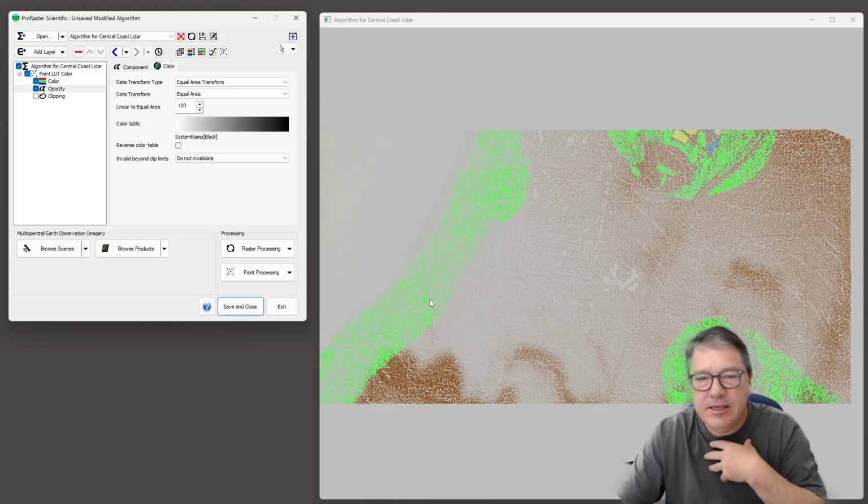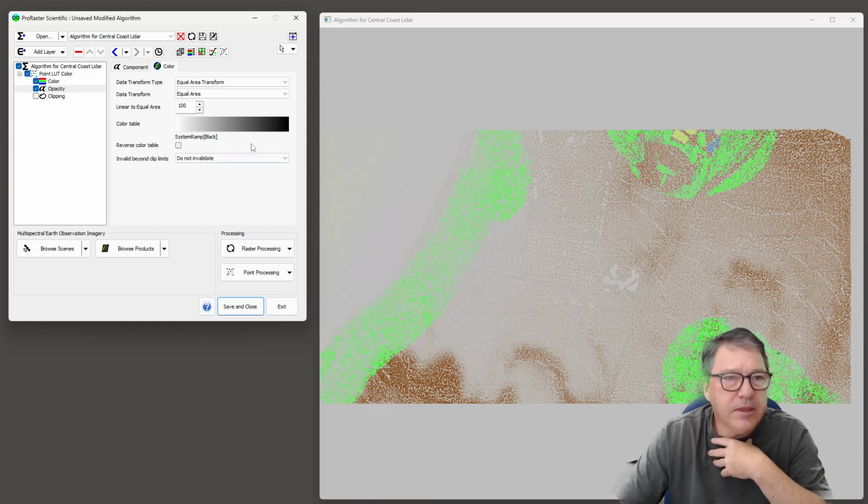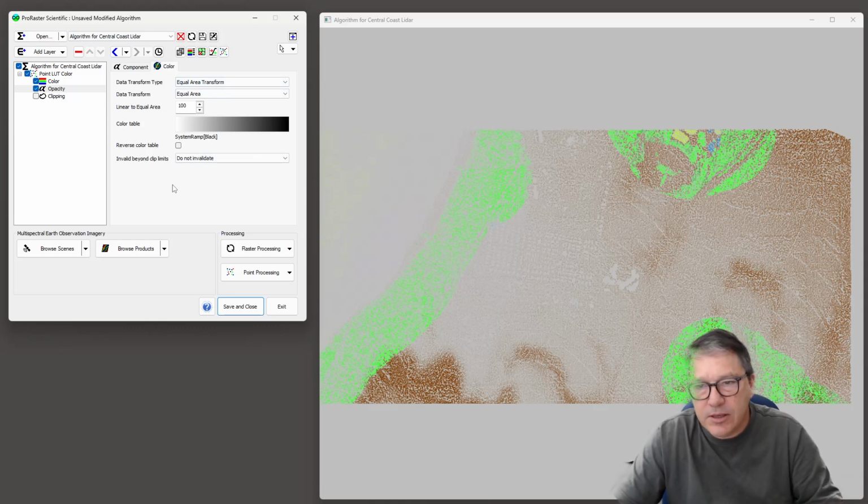So now you can see that points that have a higher Z value are more opaque, and points that have a lower Z value are more transparent. Just like the opacity modulation in a raster.